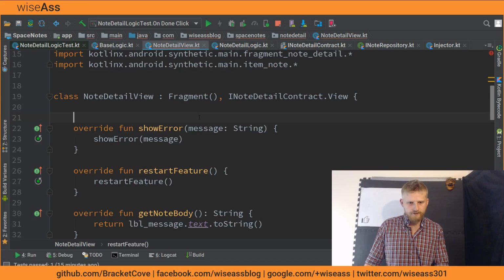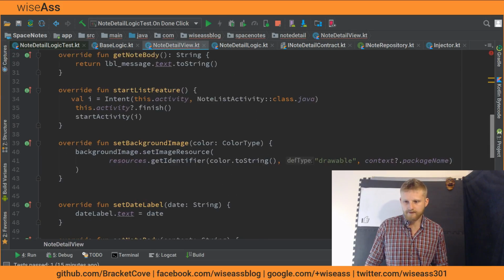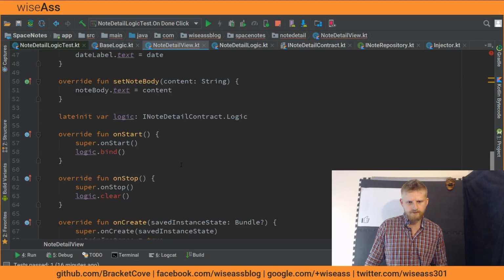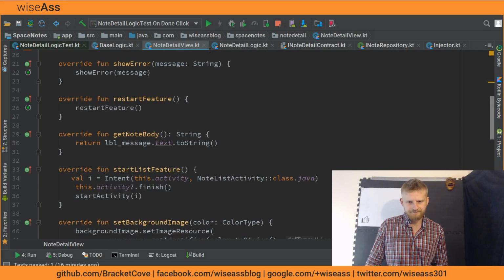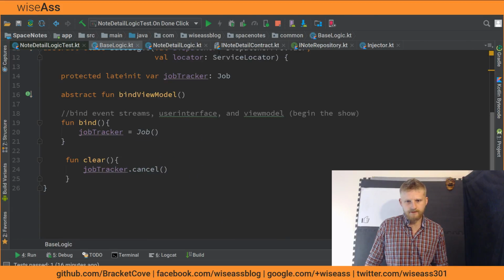So I might fiddle around with the view later, but that's not the main thing that I was going to work on today. So let me just fix this really quickly. Oops, that's totally not what I wanted. Base logic, okay. So that's what's going on there.